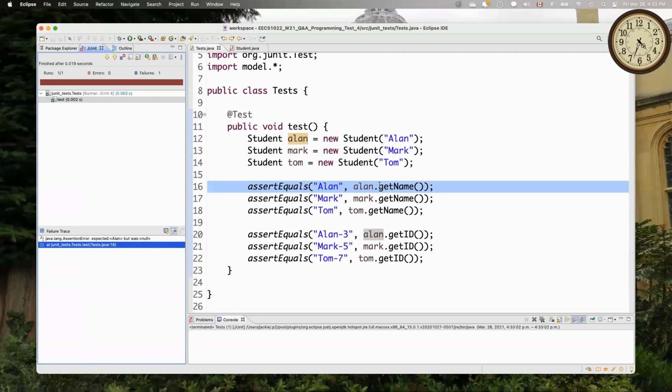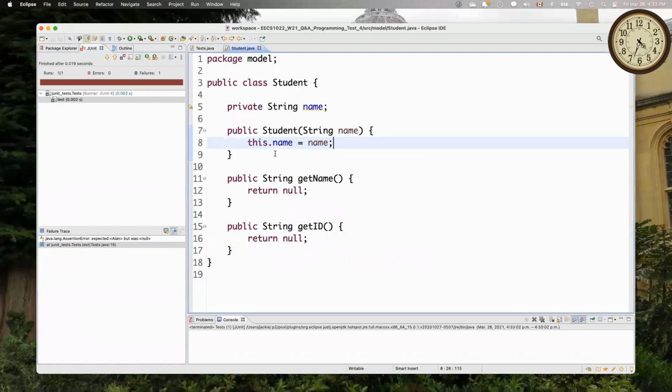Apparently, getName will fail because currently getName is still returning just null, right? We haven't done that yet. We only store the value into the attribute. We haven't defined how to return it. So return this.name over here. Okay, let's go back there.